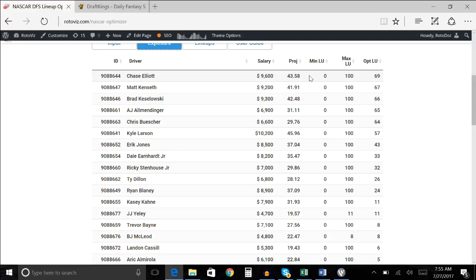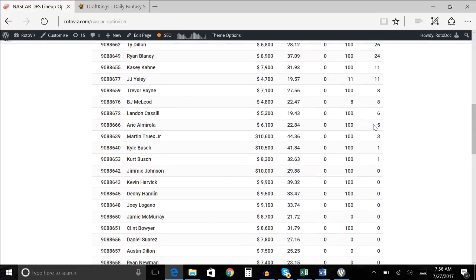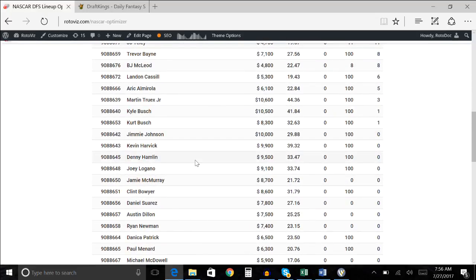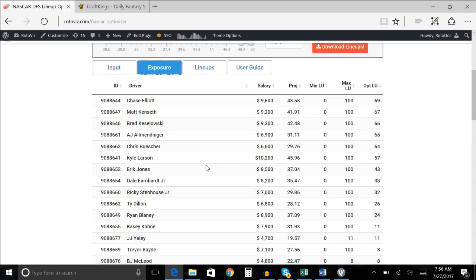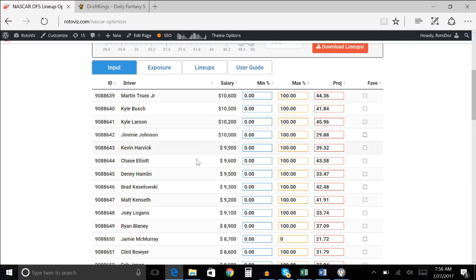So now we've got something a little more reasonable. Chase Elliott, 69% ownership. Matt Kenseth, 67. Keselowski, 66. Allmendinger, 65. Chris Buescher, 64. Still a lot of drivers in the 60s. We've also got some of the drivers I did want exposure to. Oh, actually, I didn't want any Joey Logano, so let me zero him out. But some of the drivers we didn't want exposure to there.